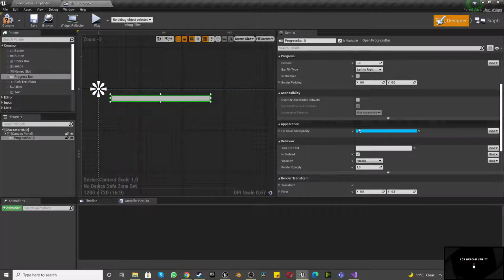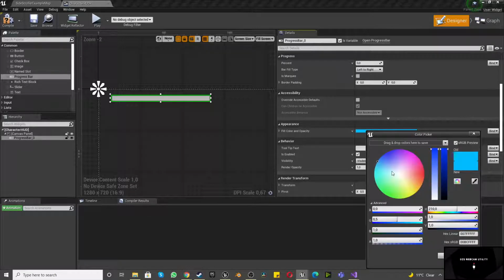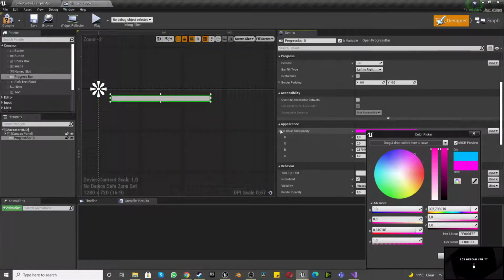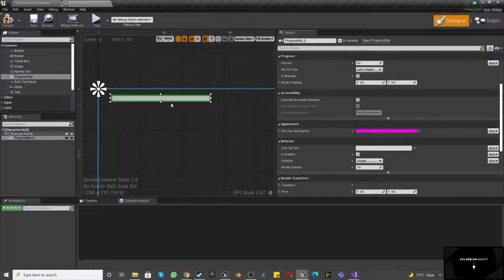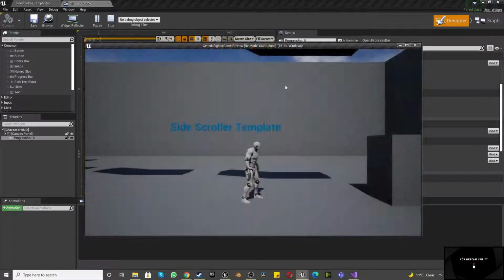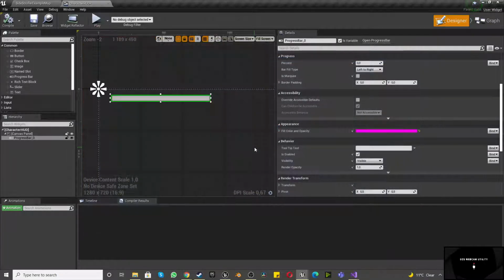Now if we scroll down here, by appearance, fill color, we can choose the color. I'm going to make mine, choose whatever color you like, I'll make mine pink. And I'm going to press OK. And you know what? I'm going to leave things as they are. Just like that. Currently, if you play the game, you'll notice that it's not showing. And that's okay, because we're not there yet.